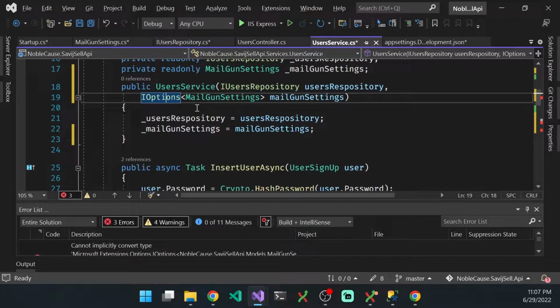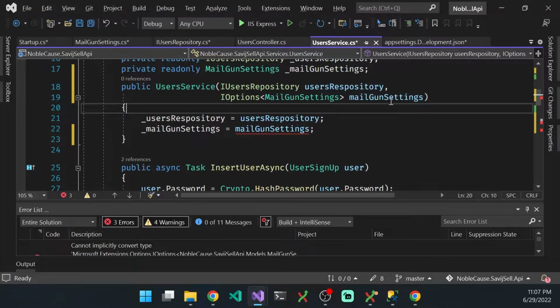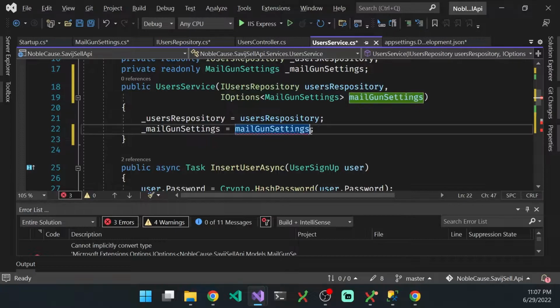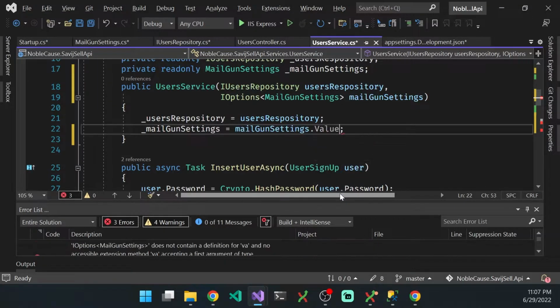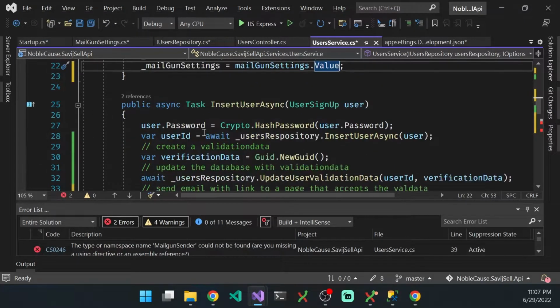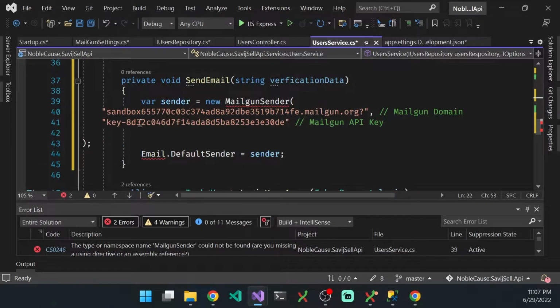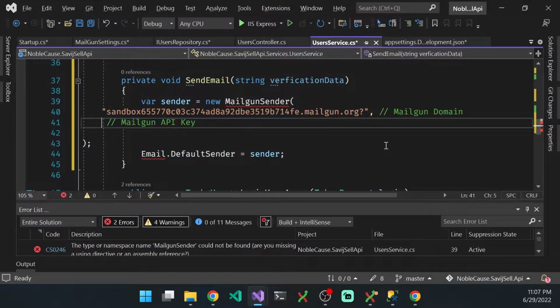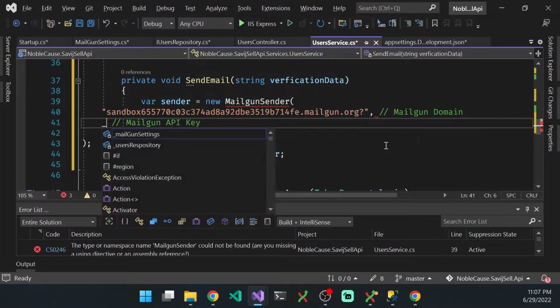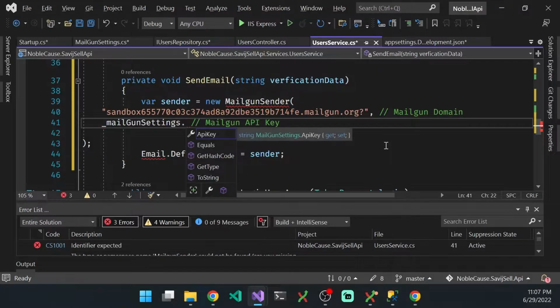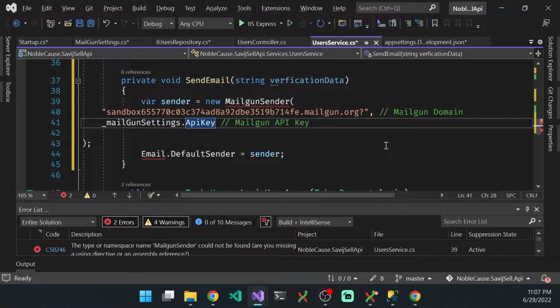All of this is covered in another video on app settings. You can look for that. That's why I'm not really going over that here. You should know how to do that already. And this becomes dot Value. So now I can grab my API key as mailgunSettings.ApiKey.